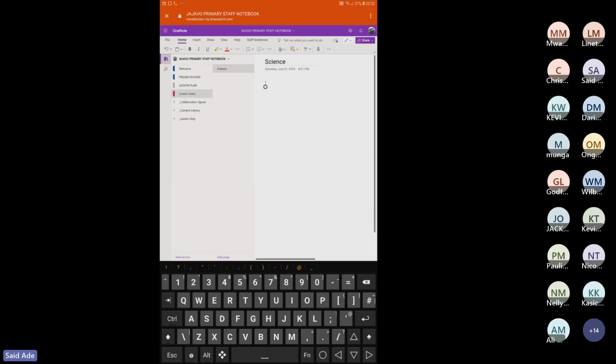Then we have the content library where the teacher puts all the content for the learners to access. And then we have the leader only. The leader only is a section where the teacher only is the one who manages that section and no one else is able to edit anything from there.